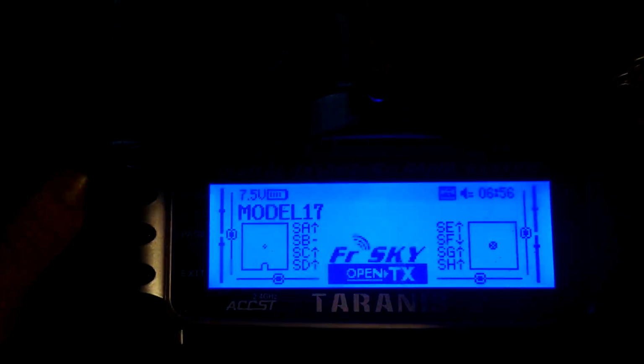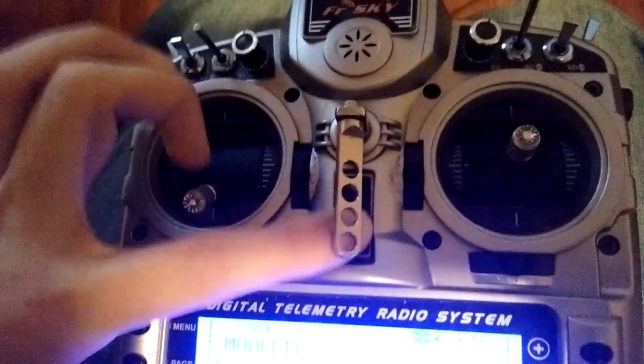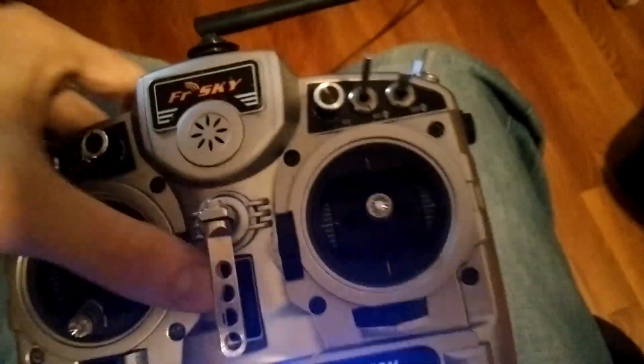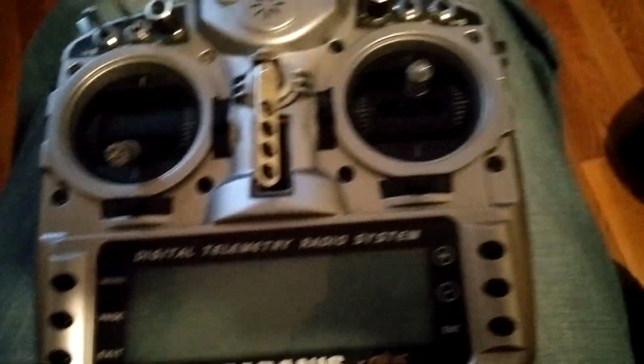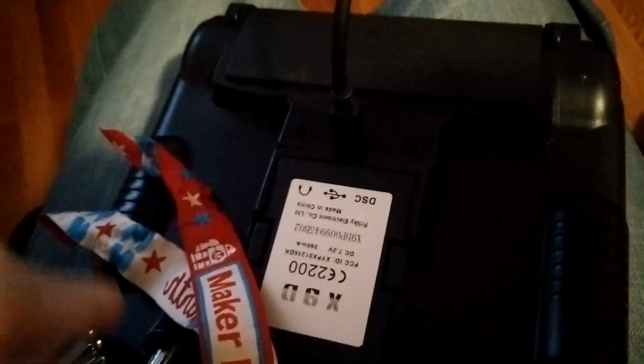You'll notice that it's still very much on. If I move the sticks around, it's still functioning, which is a little bit strange. Turning it on and off does absolutely nothing at all. If it is on and we go ahead and unplug it, we can now turn it off and it actually turns off.